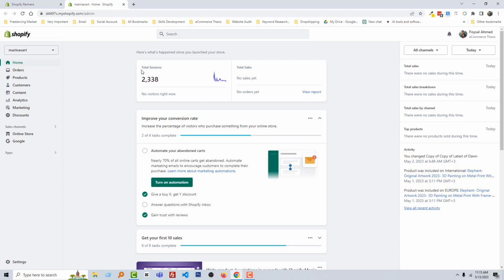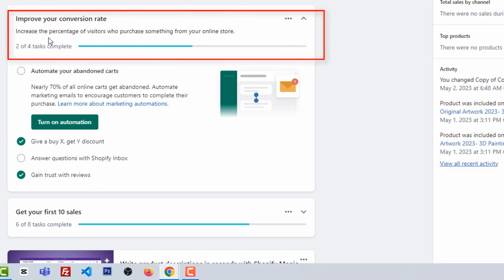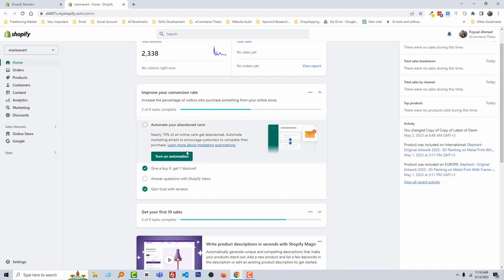So you can see that I am on my Shopify admin panel right now, and here is the home page interface of the admin panel. There is a message: improve your conversion rate, increase the percentage of visitors who purchase something from your online store. So you can see that there are two tags remaining to complete. So I'm going to complete these two tags.